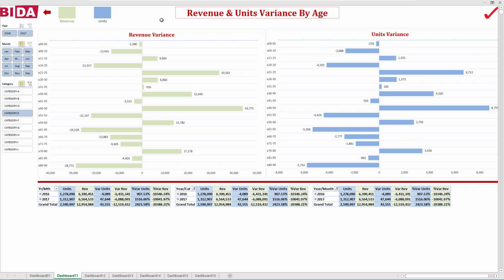What I'd like to show you here? On this dashboard, we do not have the percentage variance by age group on the chart. We have the absolute variance with the length of the bar chart showing you the relative amount of variance. So, you can see that for category E, the 0 to 5 age group have a negative variance in revenue of minus 1,280 RON. This chart is showing you the revenue variance by age band.